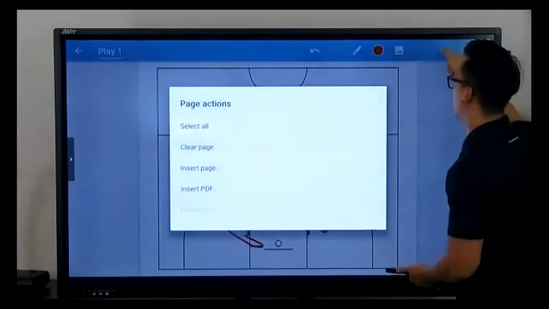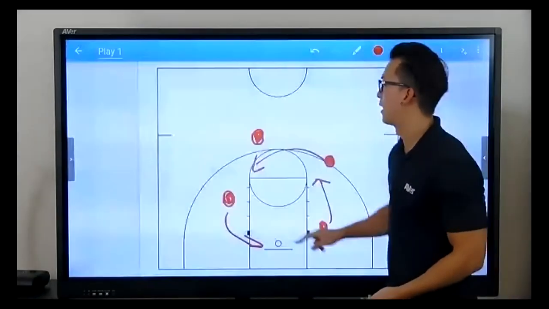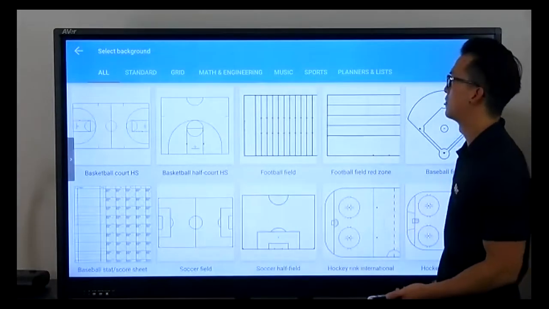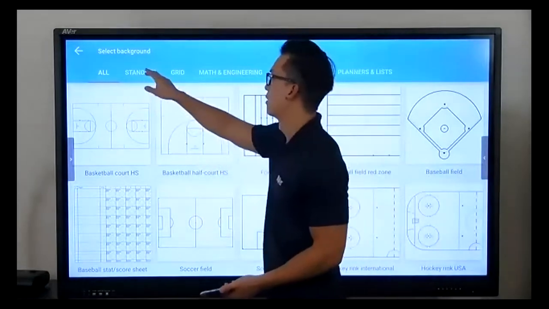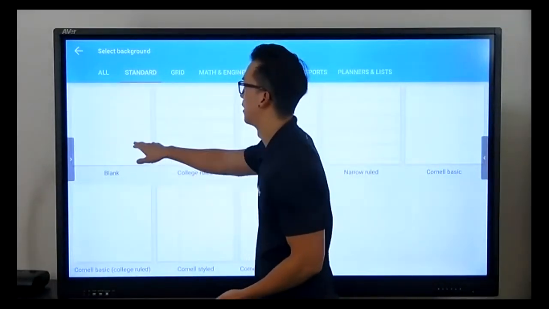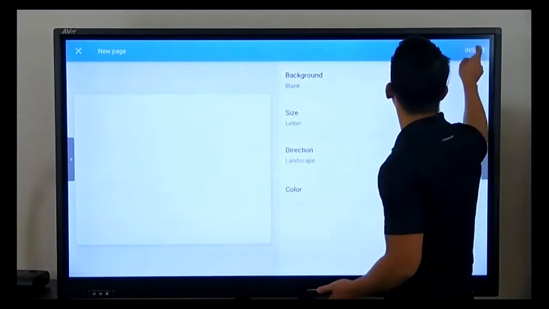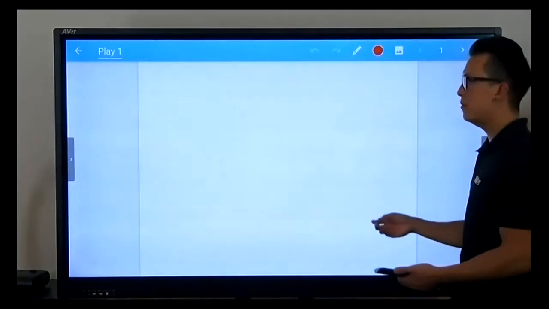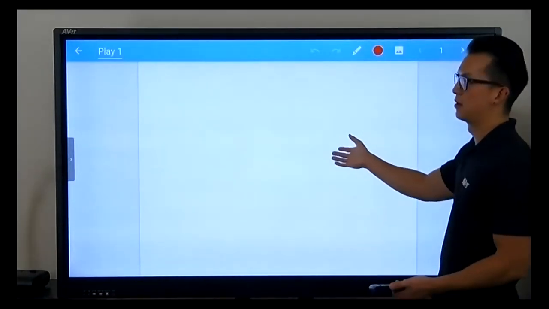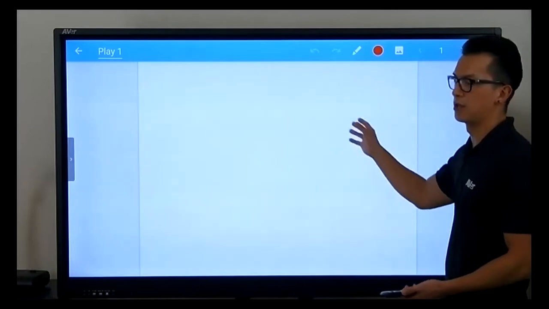I can do insert page, and I'll change this background, and I'll change it to, let's go back to the regular, just blank paper here. And I'll do insert. So now I'm here. I've inserted another page into the same document.